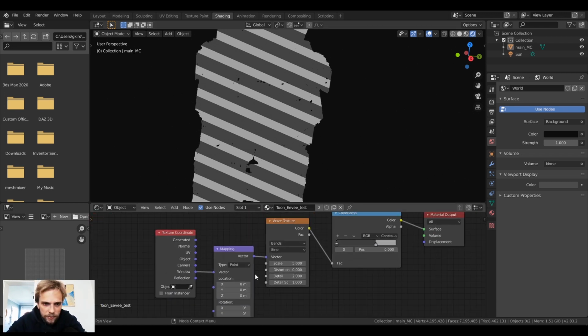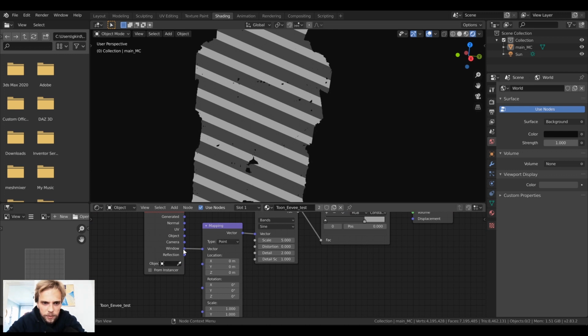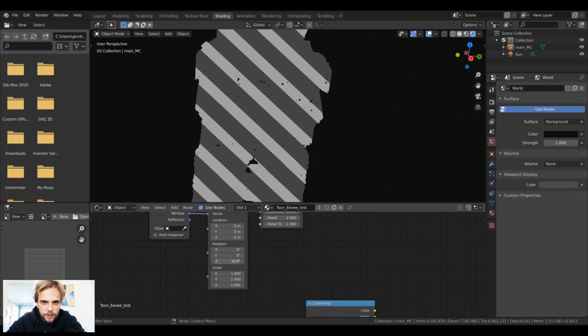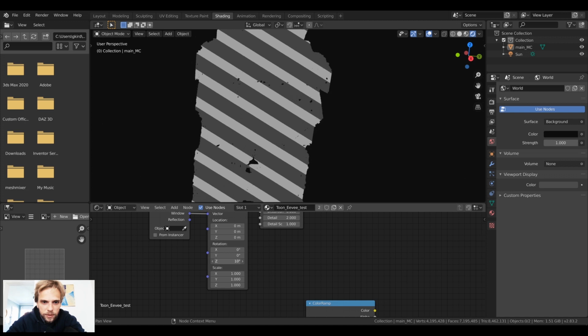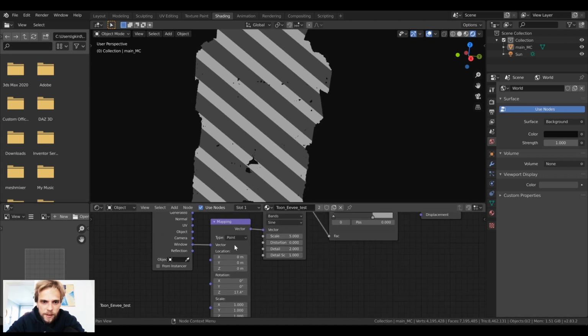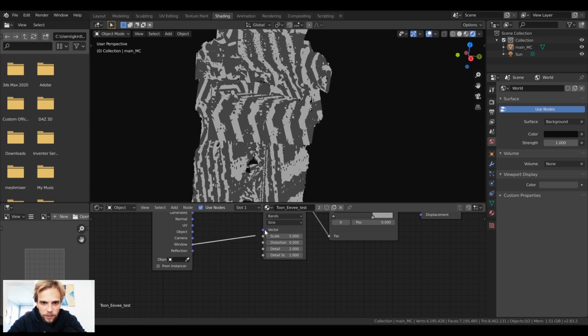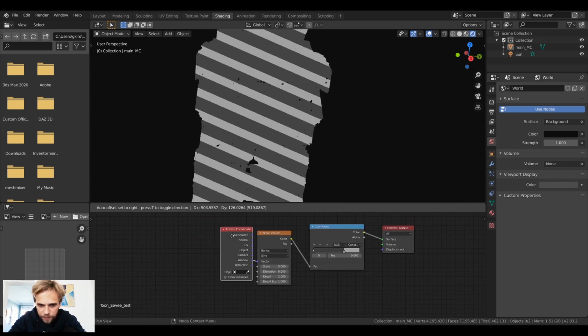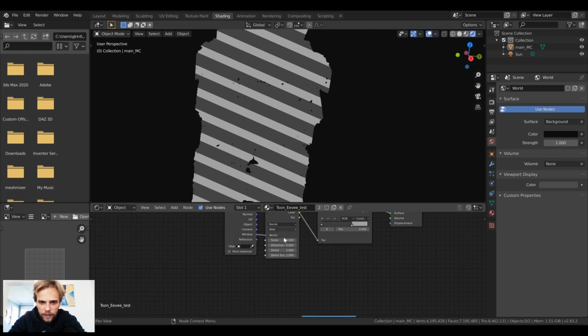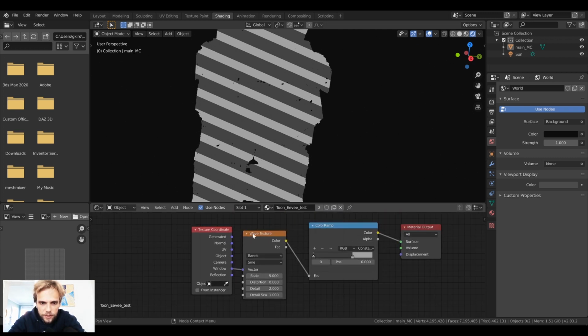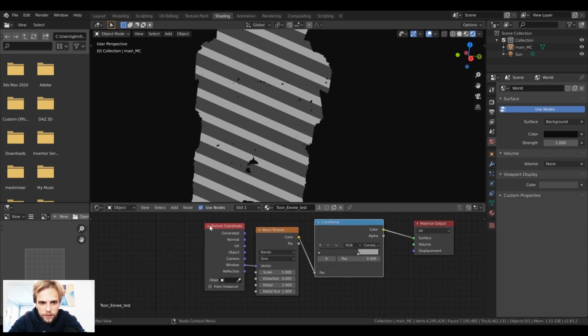And now I believe, do we need mapping though? Perhaps we can get away without using any mapping. So that's without, that's with, that changes absolutely nothing. But here we can change the rotation. So that might be something that's useful. But I want it to be as simple as possible, so I'll delete that node, and I'll just use texture coordinate to wave texture to color ramp to material output. Okay, so now for texture coordinate, let me just minimize it. Don't need to see that.